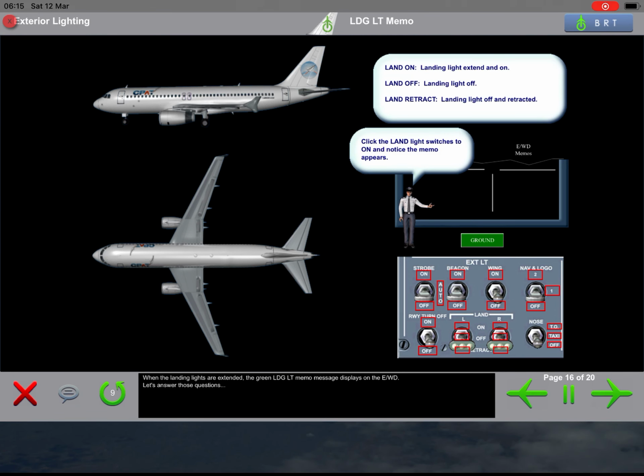When the landing lights are extended, the green landing light memo message displays on the EWD.